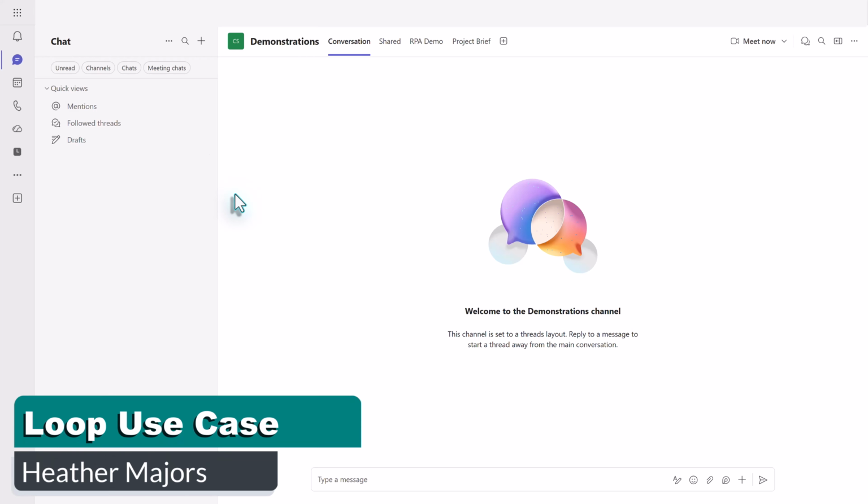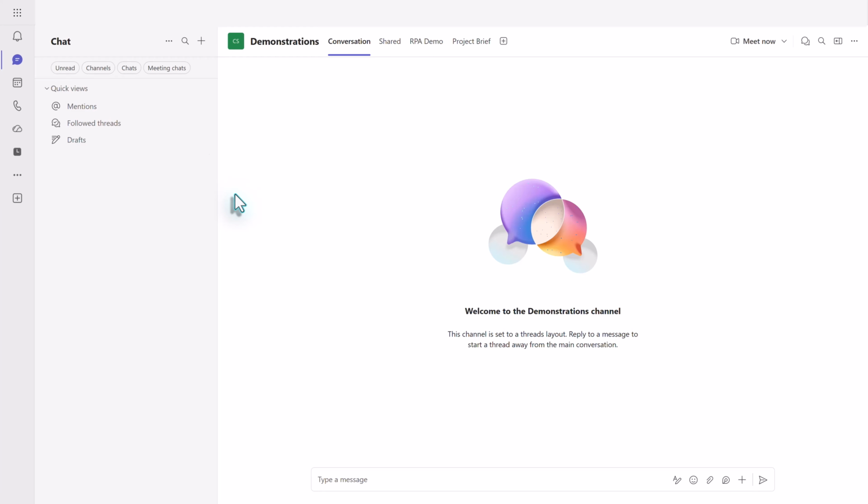Some of you are going to think that I'm crazy for talking about the basics of Loop when it's been out for quite some time. But Microsoft just barely made it available to some organizations, and even then, they didn't get all of the features. So, this use case is for those people.